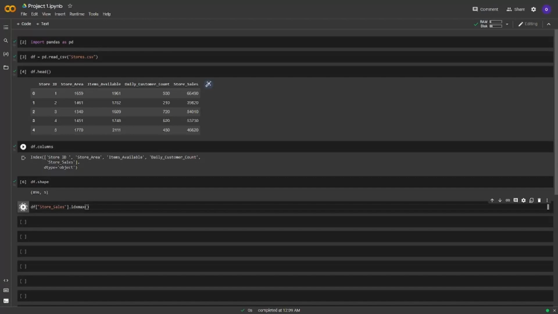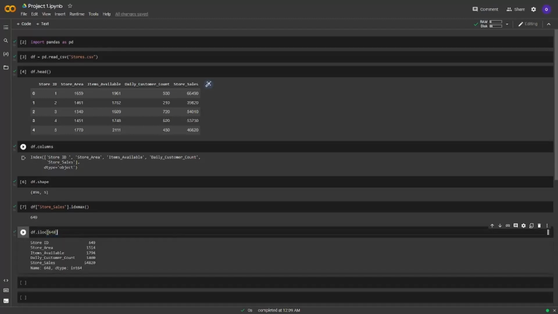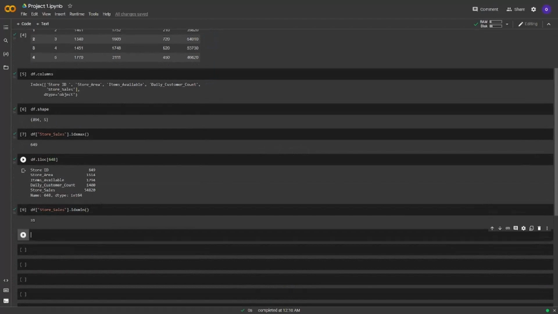For getting the maximum index, we used idxmax, and it's the 649th entry. We're going to use dataframe.iloc for finding that row. We can also use this for the index minimum. We need to write one less of that entry to reach the specified column, row. iloc 30 for reaching that index minimum.